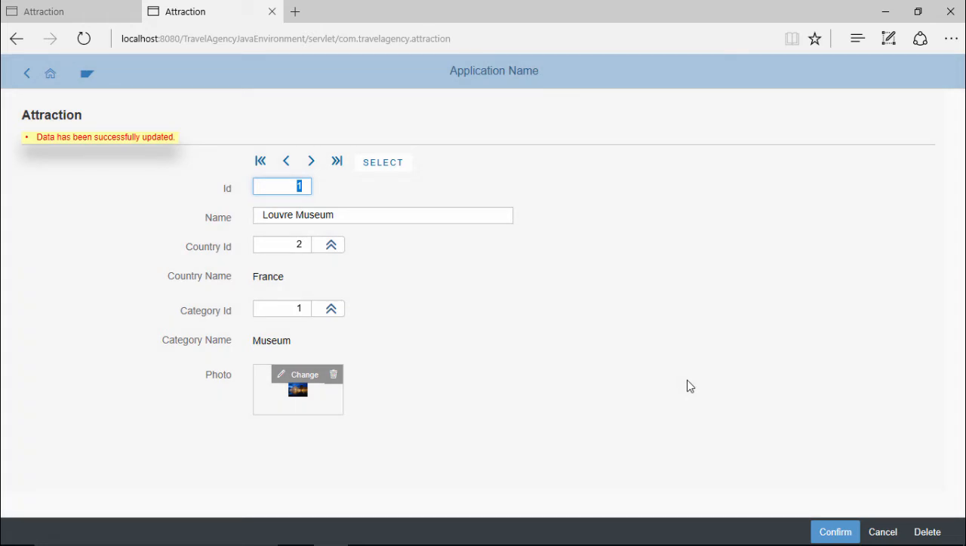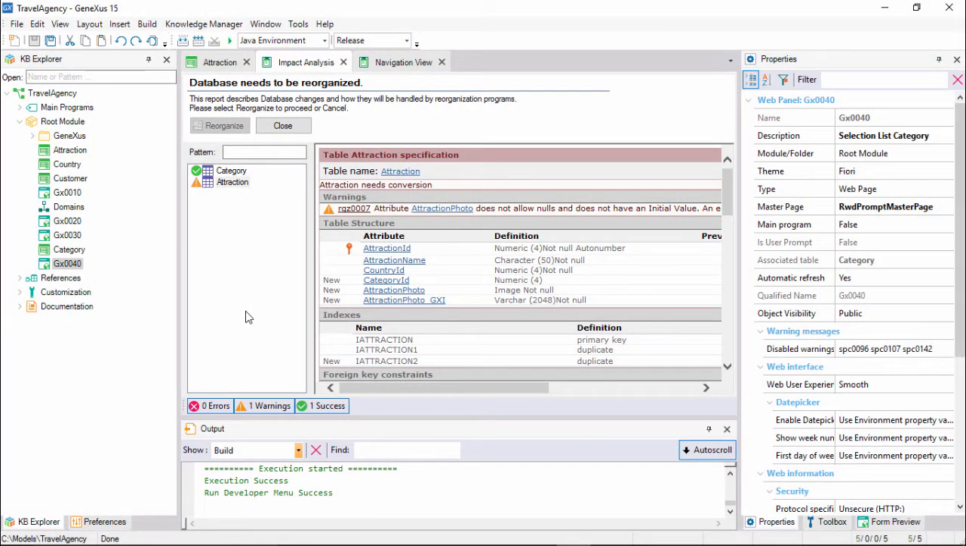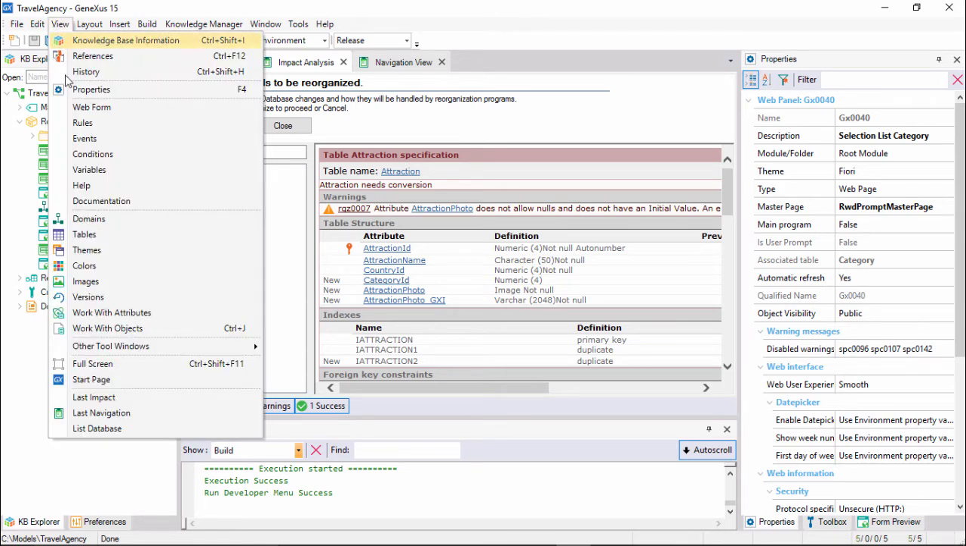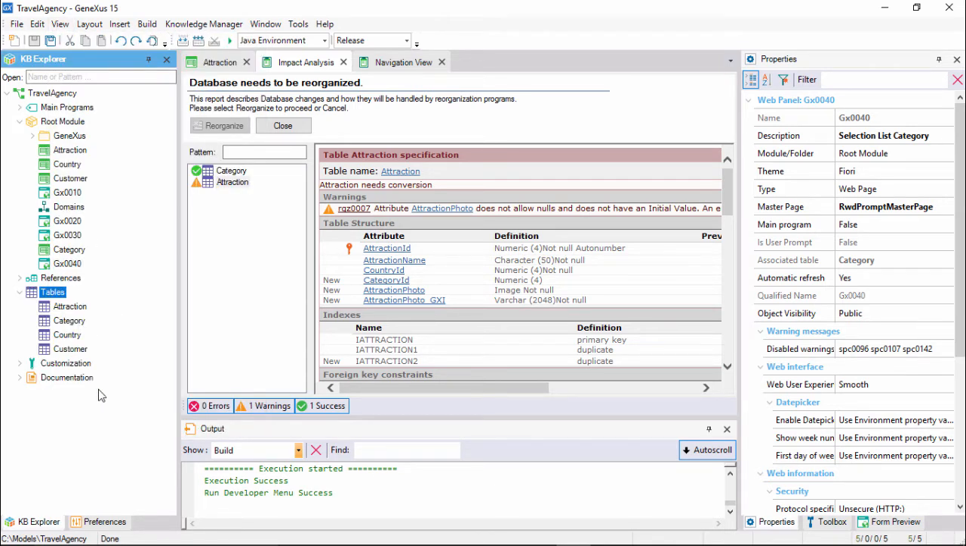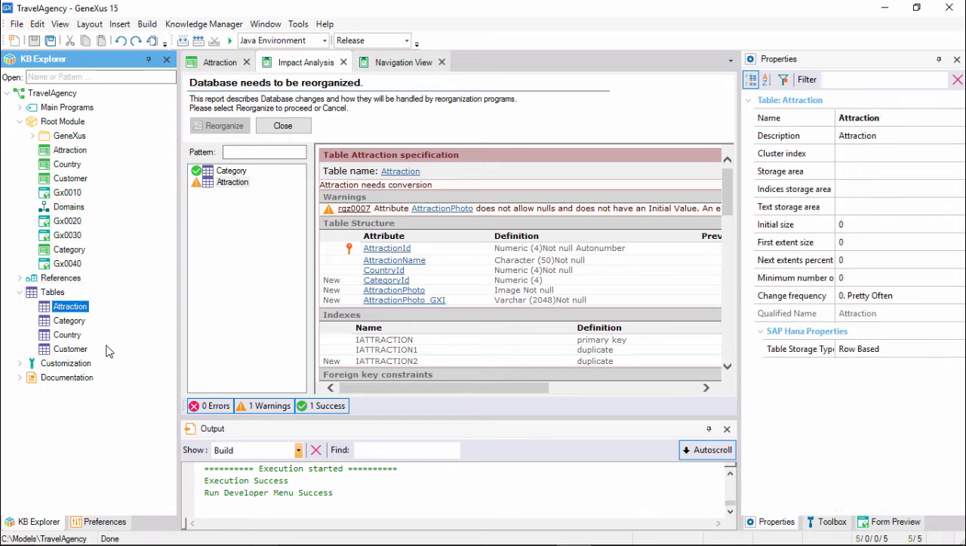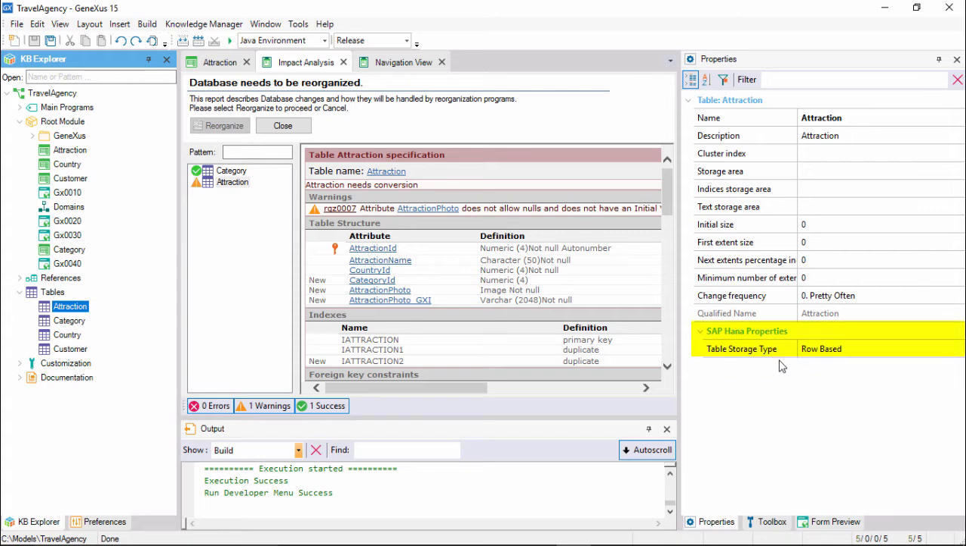A special feature of GeneXus for SAP systems is that SAP HANA makes it possible to use table row storage instead of column storage. We will explain this, but to do so, first note that when we open View, Tables, here GeneXus shows all the tables of the corresponding database. If we click on one of the tables, we can see that its properties include one property that is related to the type of storage in an SAP HANA database.